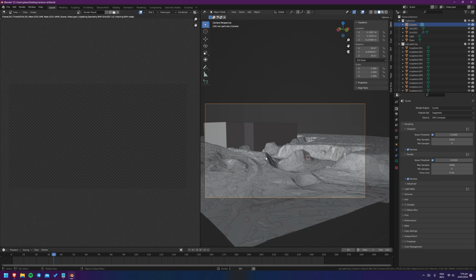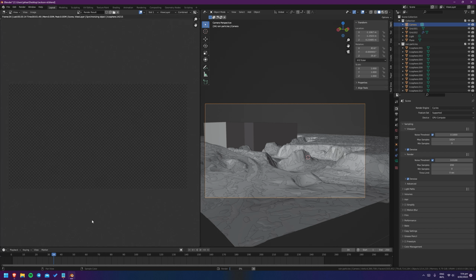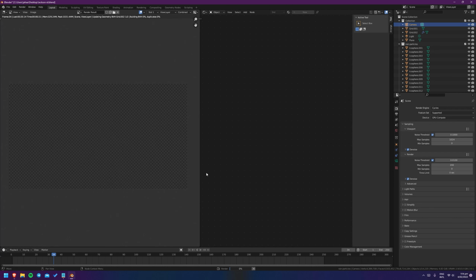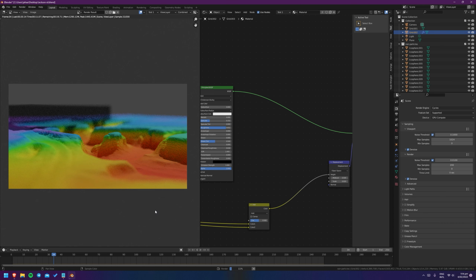Same navigation for everything, and you just wait for it to render. I'm going to render it at 200. That way I can show you how to save it as well. Sweet. So just render image. I'm just rendering out this image. It's almost done.